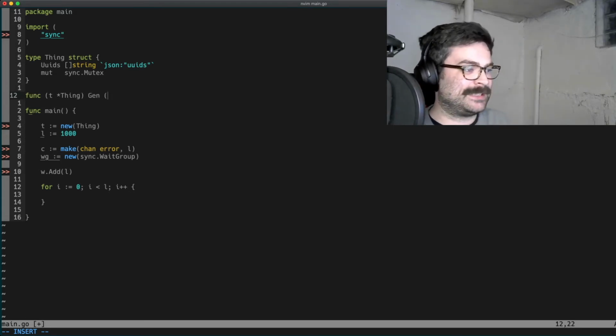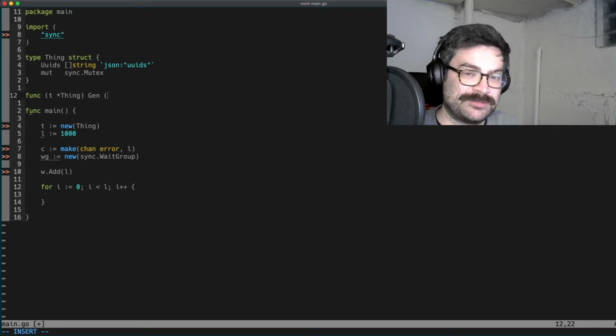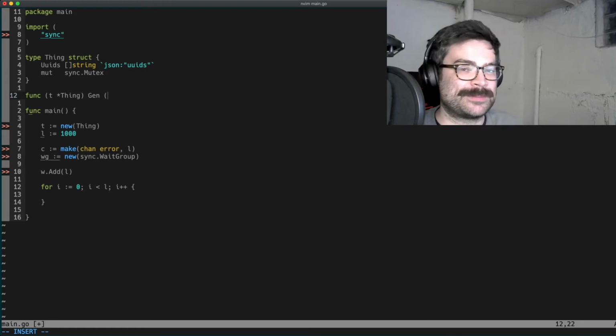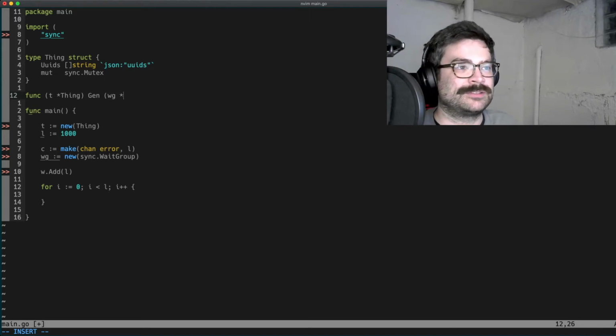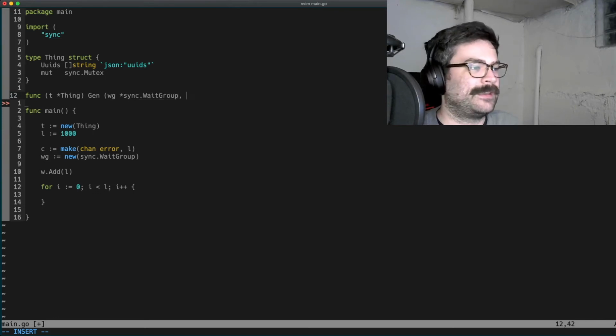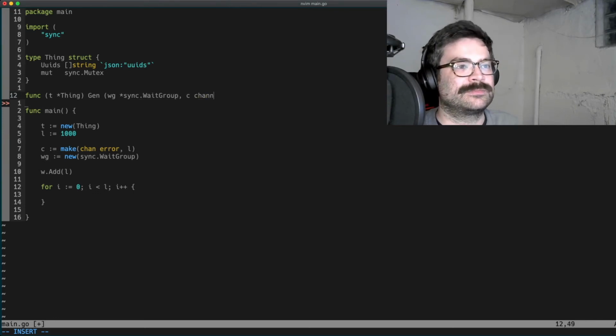And what's gen going to take? Well, it should probably take that wait group, and it should probably take that channel, because it's a goroutine. We want it to not only call waitGroup.Done, but also grab some data from that goroutine and pass it back to our main execution. So let's pass a sync.WaitGroup, and we're also going to give it that channel.